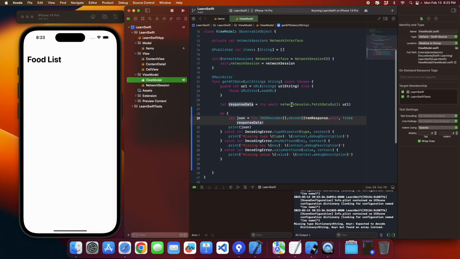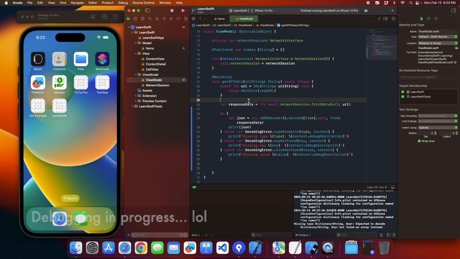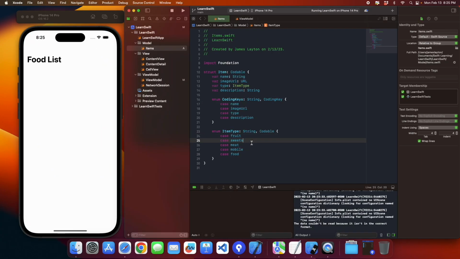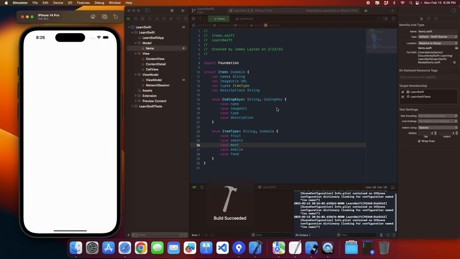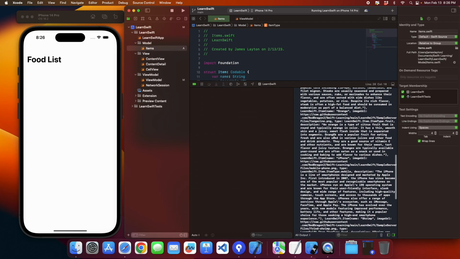Go back to your view model. We can actually put an array right here, item, and that should give us the proper JSON we needed. So run again. I figured it out here. I'm missing an enum case here, missing an enum food type. So let's try it again. All right, now we got everything here.